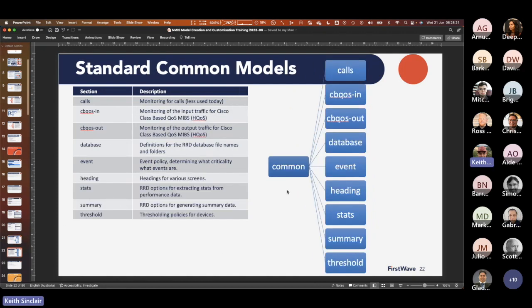So then here's a bunch of standard common models, and there are a set that are probably deprecated now, just self-deprecated. No one uses calls, no one puts phones really into Cisco routers anymore. They probably don't put modems into Cisco routers anymore either. I'm sure somewhere in the world that's still happening, but they're still supported in the system, but hardly used. And you've got Cisco class-based QoS, input and output, and then all these other things are really truly common multi-vendor. So database, event, heading, stats, summary, and threshold. They're your main top-level sections that you would have.